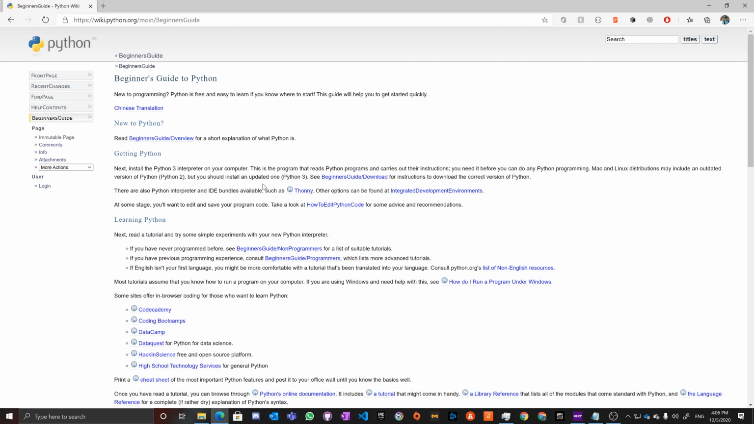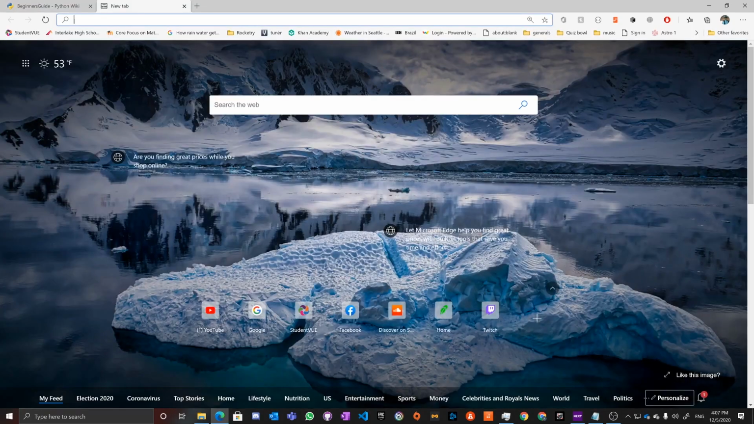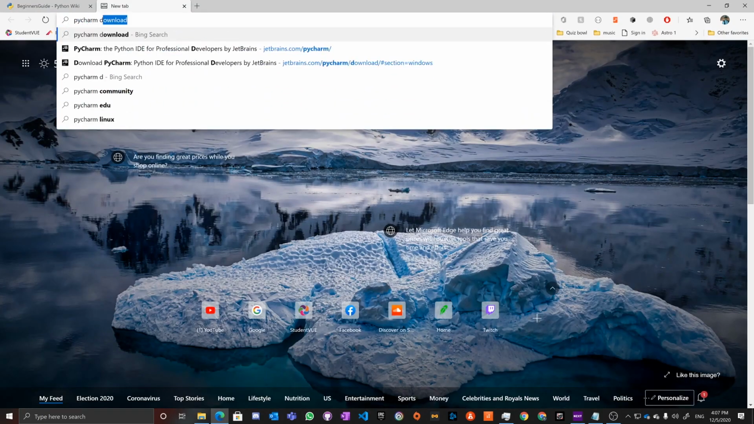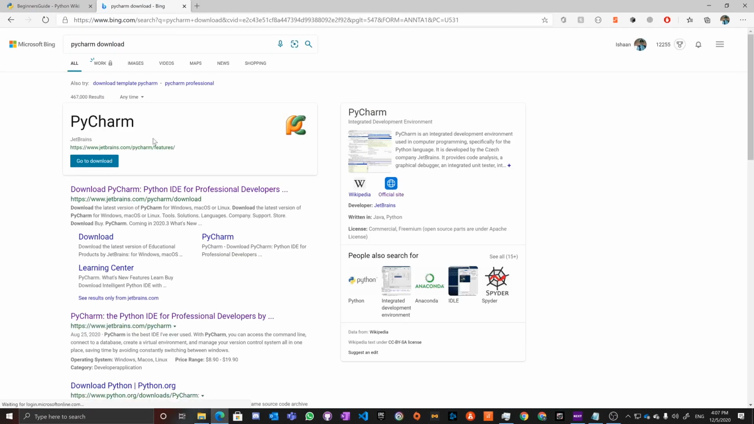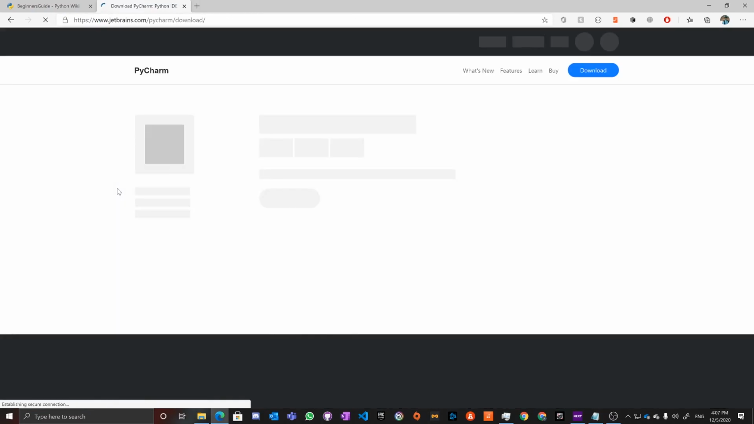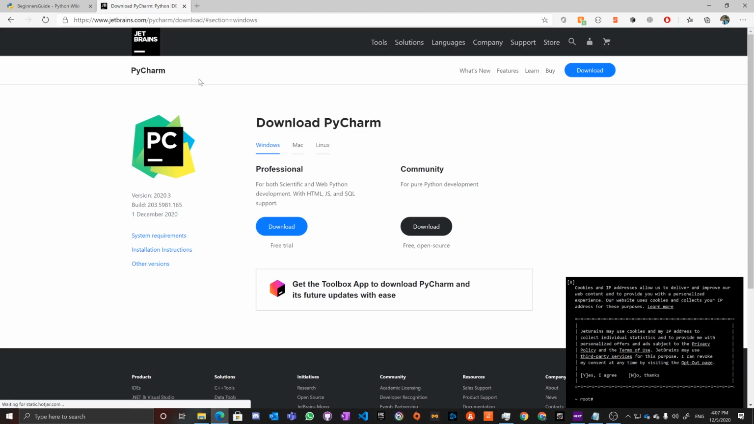I will be using PyCharm because I'm used to it and it is very easy to learn. Now, let's download PyCharm. On the search bar, we can look up PyCharm download. And like this, we can click this download PyCharm from over here, and you'll come to the download PyCharm page.